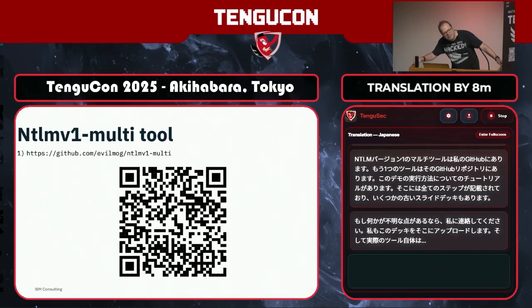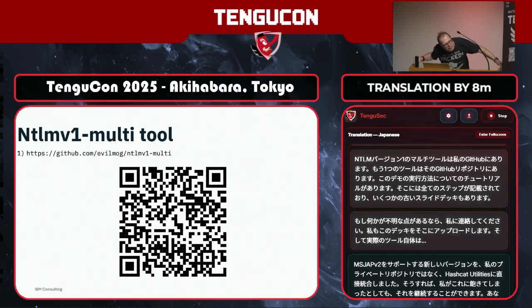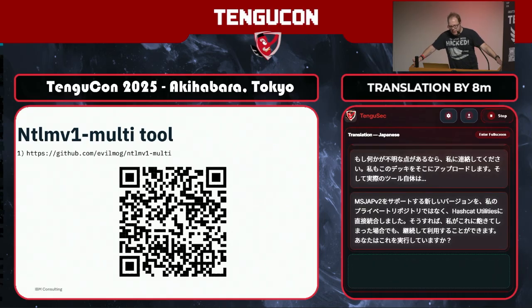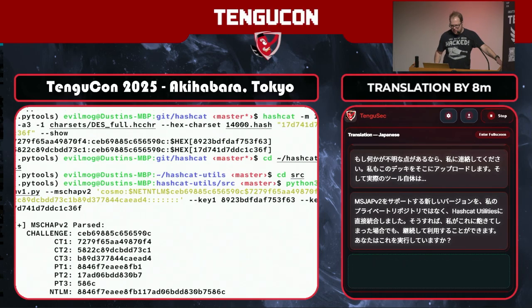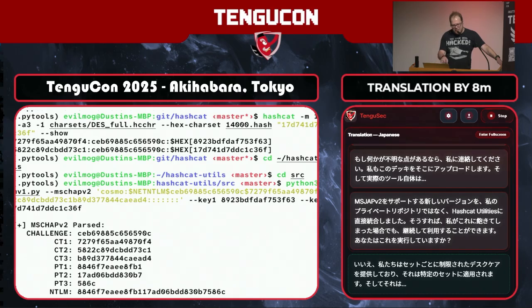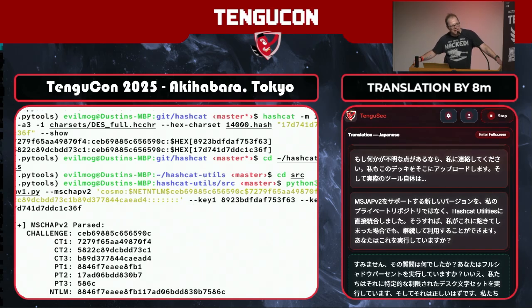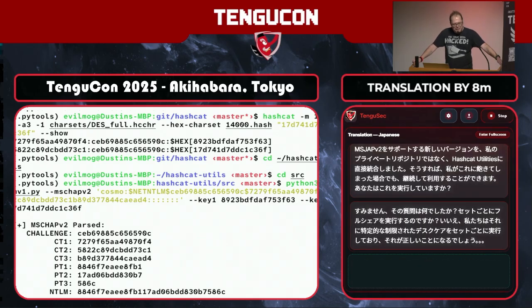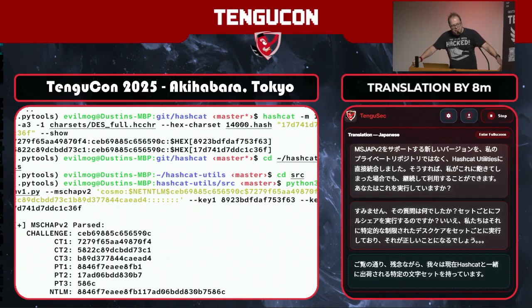Pardon, what was that question? No, we run a restricted DES character set that's specific to it, and that's going to be right. Where are we? There we go. See, DES full HCCR. We have a specific character set that ships with Hashcat now. Thank Adam for that one. I had to badger him for months to get that in there.